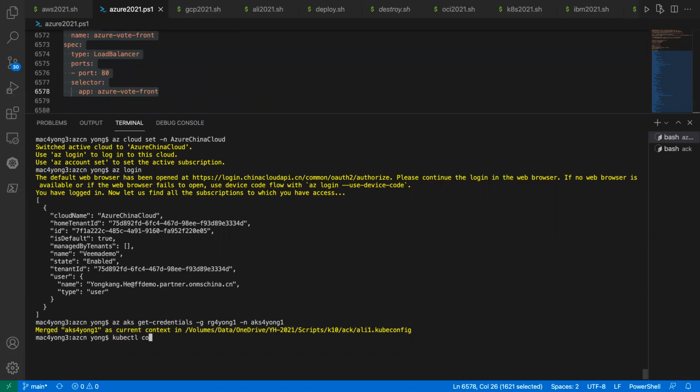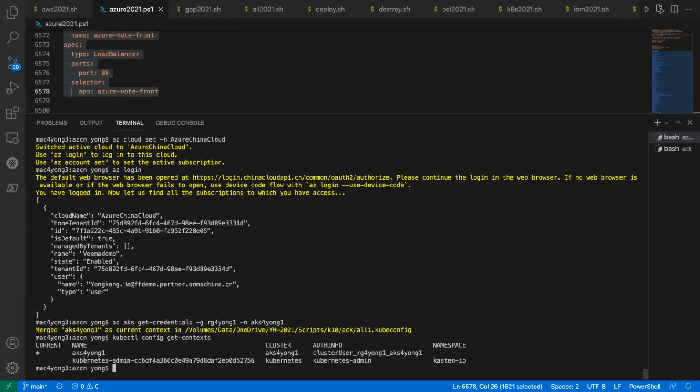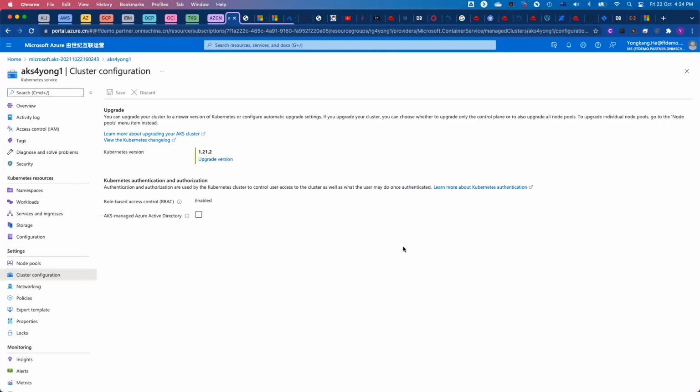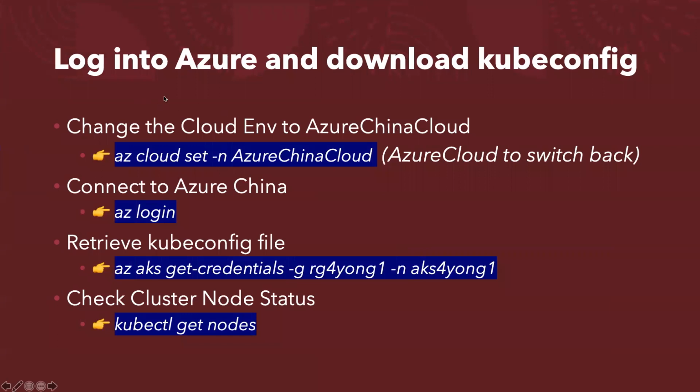If I do a kubectl config get-contexts, you are expecting to see AKS for Yongkang showing as active. That's my current context. To verify my node status, you can run kubectl get nodes. You can see I have 3 worker nodes up and running, and they're ready. All of them are running version 1.21.2.